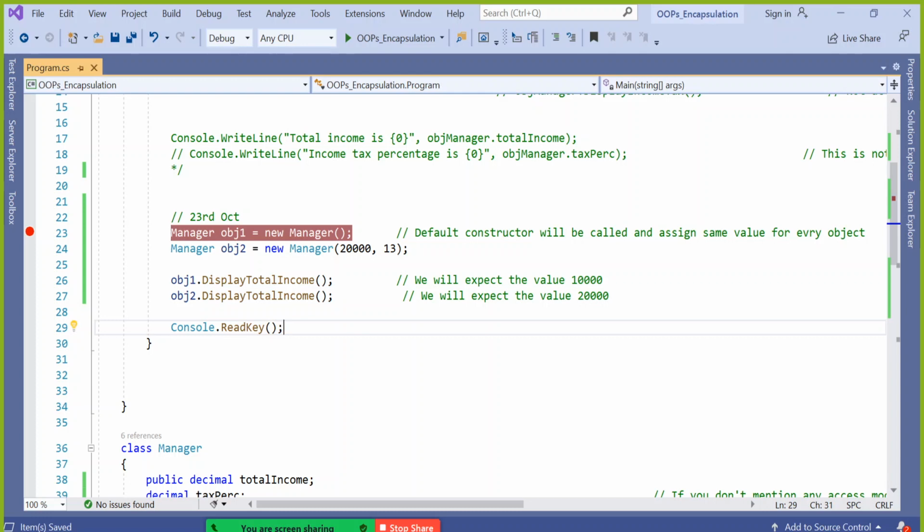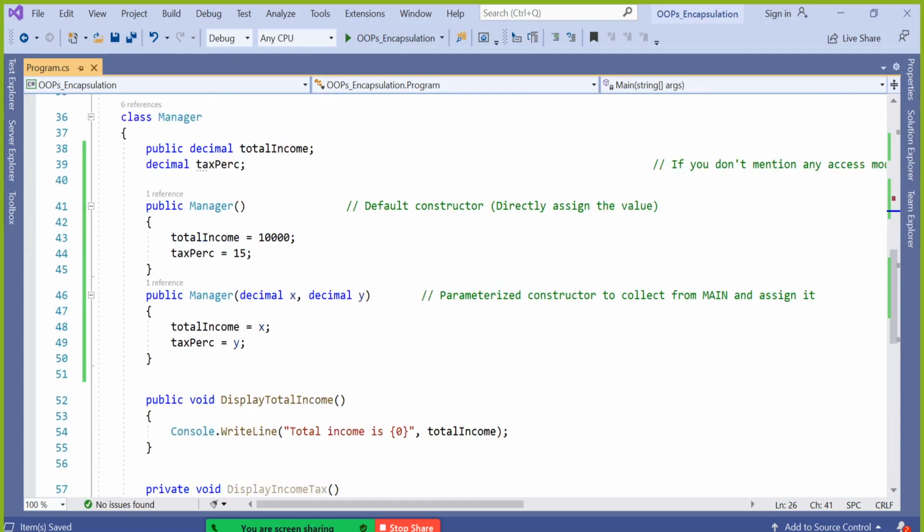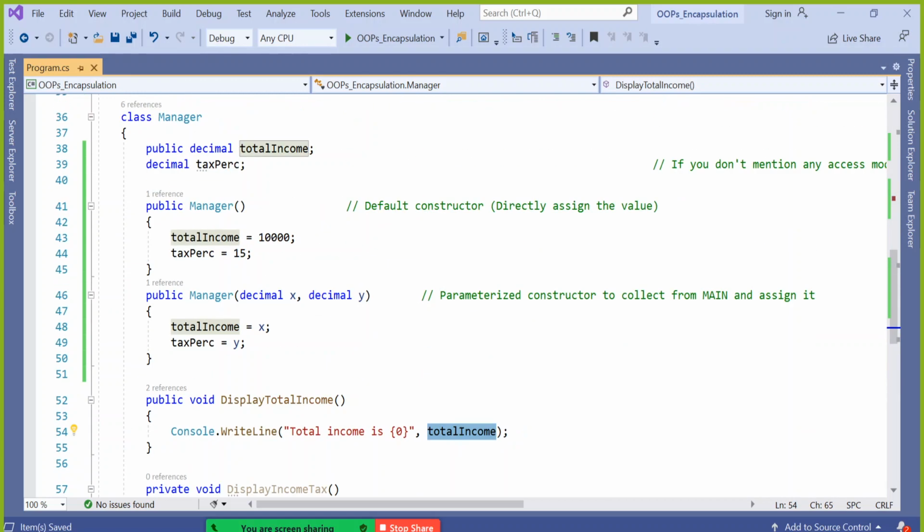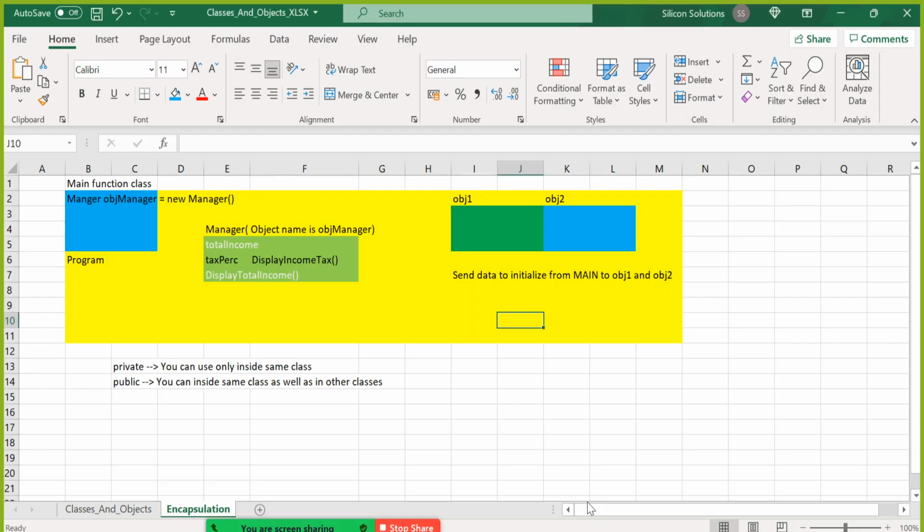So here I am expecting this line to go to the function display total income, which is nothing but this function, and here I am displaying total income. So total income for object number 1 will be 10,000, and total income for object number 2 should be 20,000. That is my expectation. Whether it is happening or not, we have to debug and see.